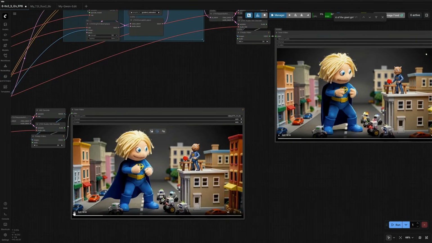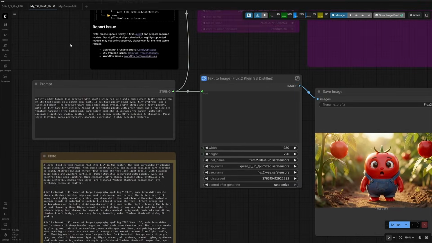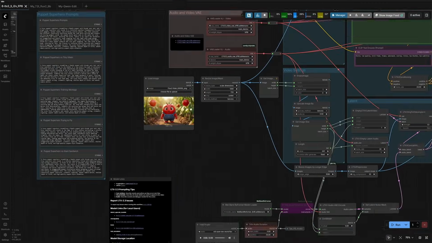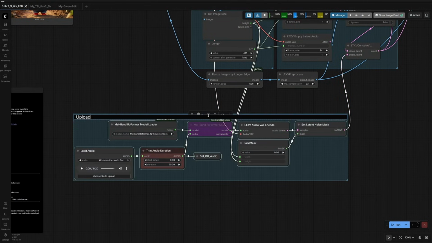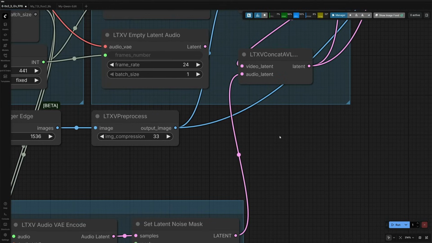Let's add an audio file in the image to video workflow. So I have generated this tomato using the Flux model. This is the prompt, and the image has been uploaded here. And this is the section that deals with input audio. The output from this node group is connected in the LTX workflow.